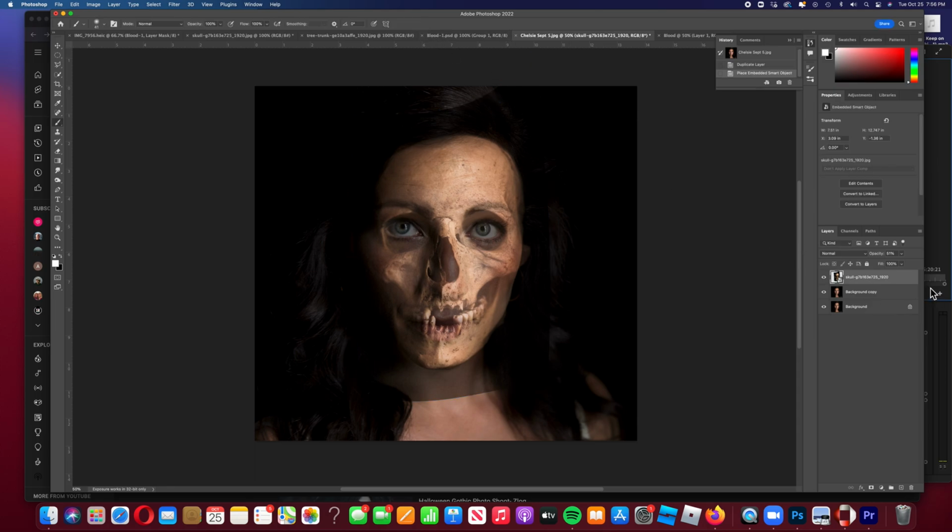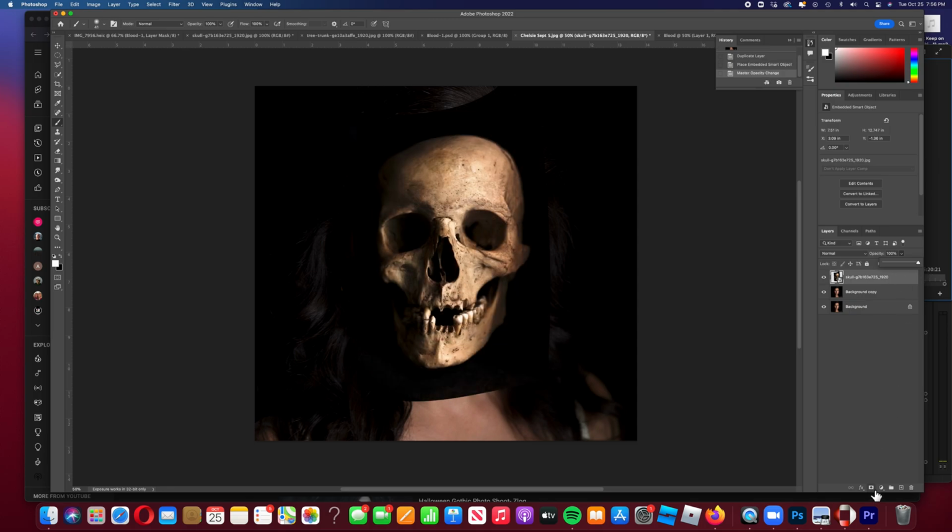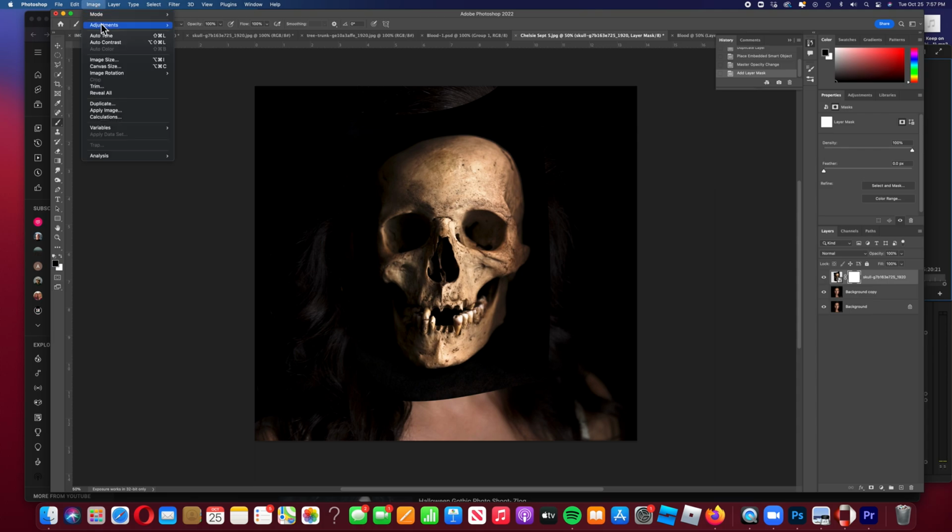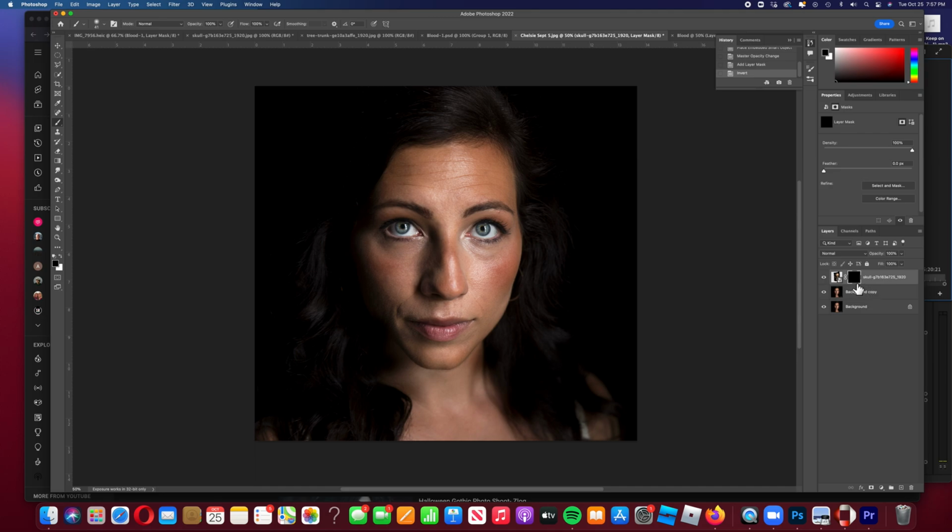And now I'm going to turn the opacity back up, and I'm going to add a layer mask. Click on that, and I invert it by pressing Command I, or I can go up to Image, Adjustments, and Invert, and it does the same thing. It makes it black. Over here, my foreground and background, I want to flip that. I can flip it here, or I can hit X on my keyboard.